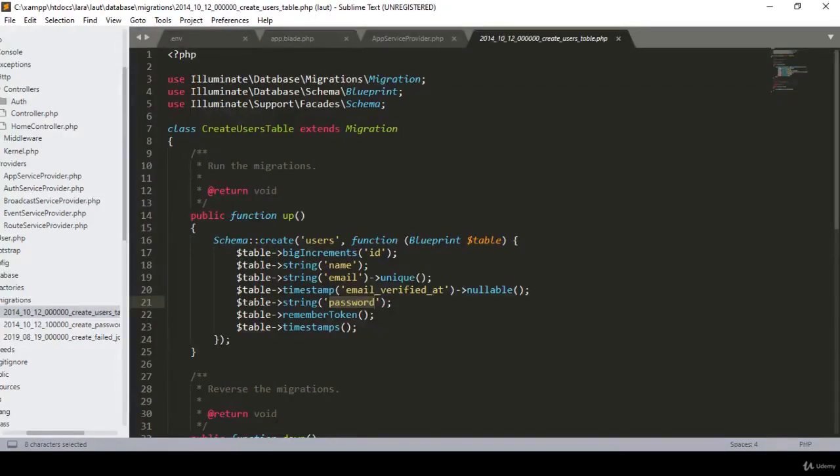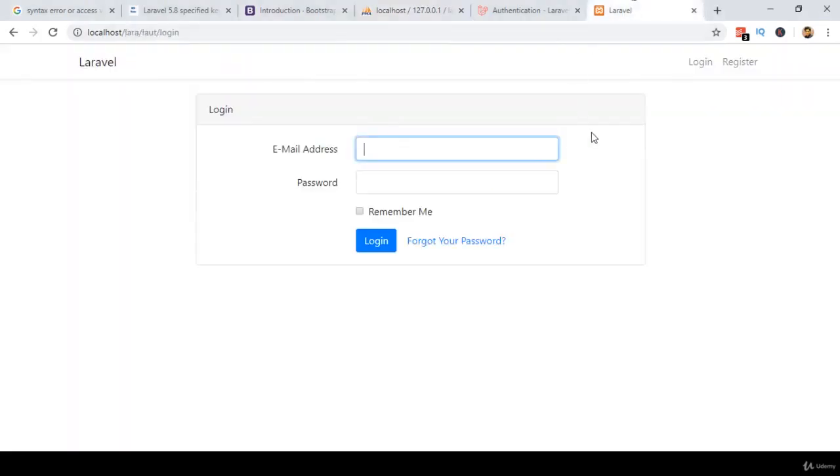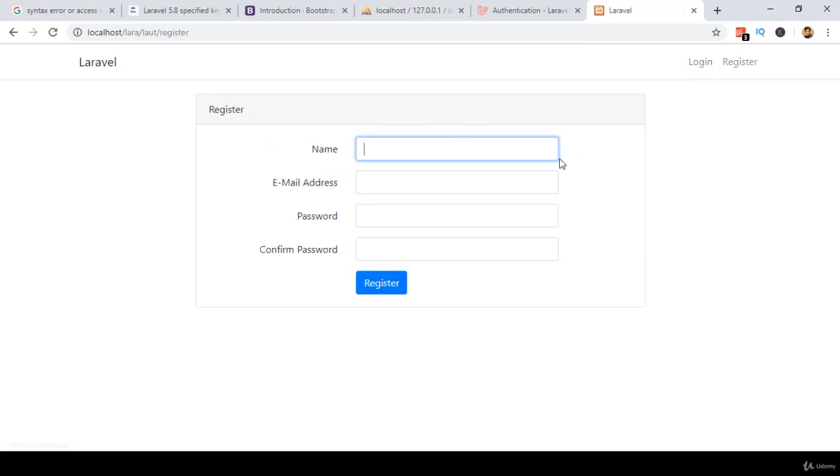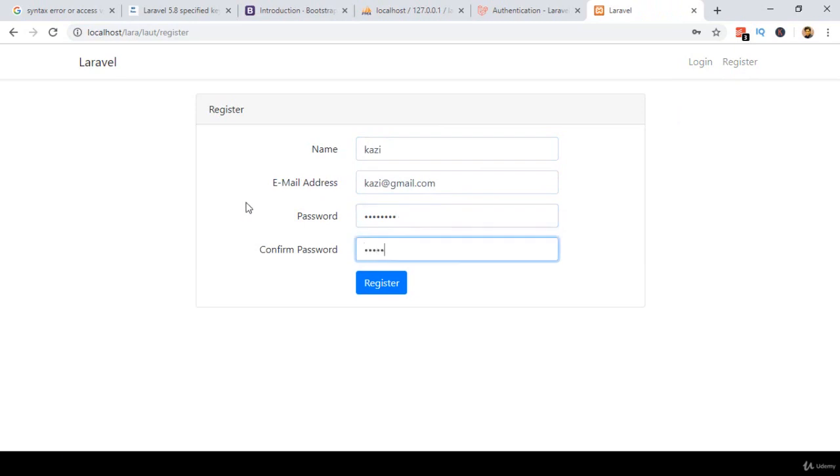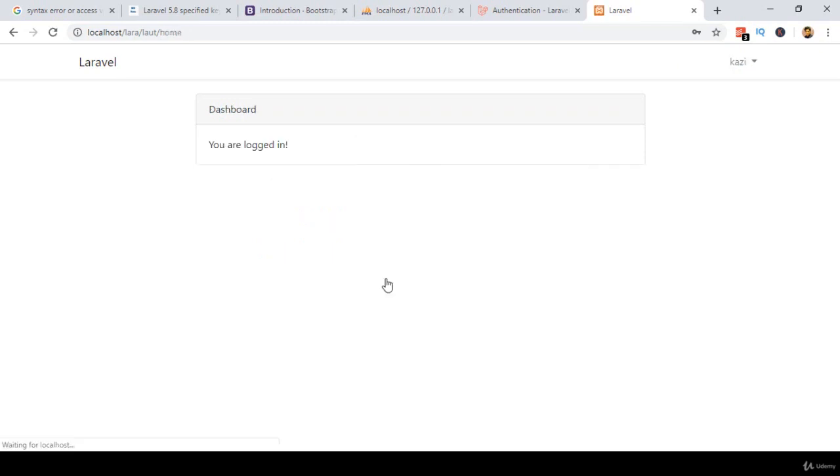So now here I already migrated, so perfectly I did that work. Now if you want to log in, here I just click on the login. First of all I want to register. Here I just name it Kazi, and I put the email address as kazi@gmail.com, and here I put the password 345678, and also I put the same one in the confirm field. That is kazi@gmail.com. Now I just click on the register.